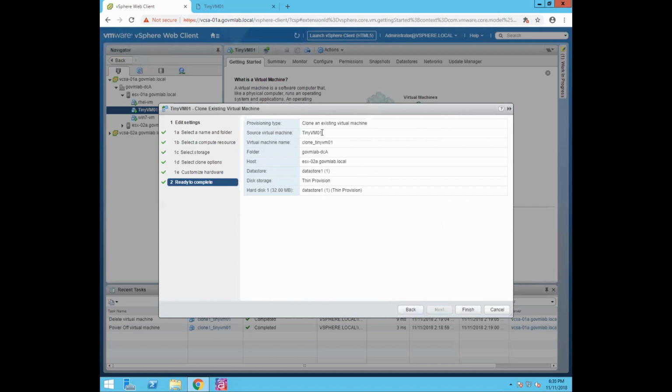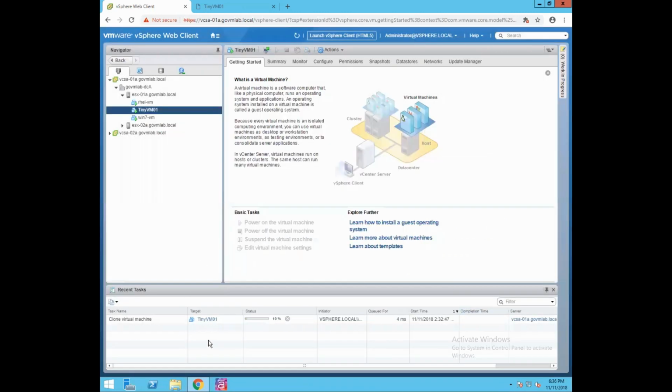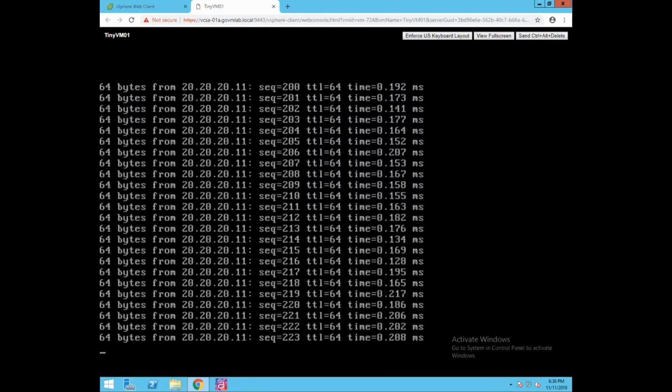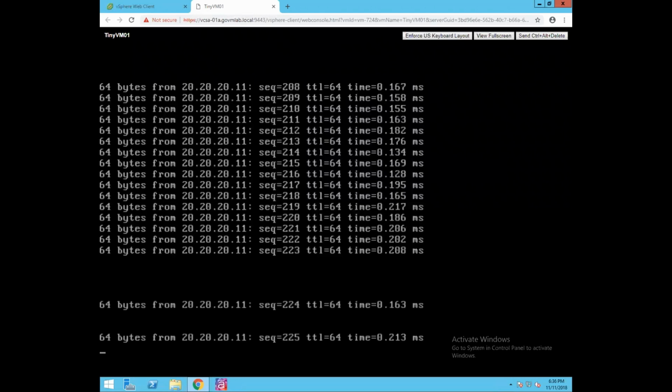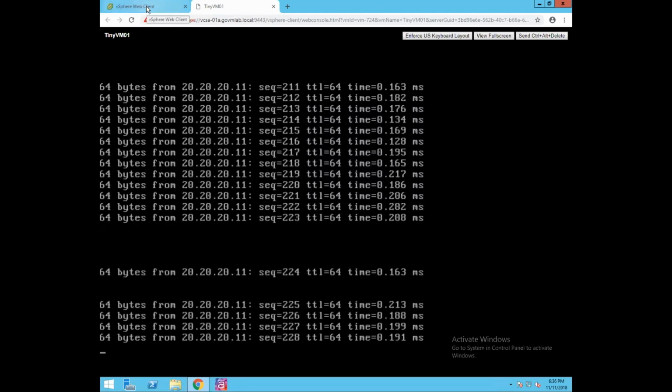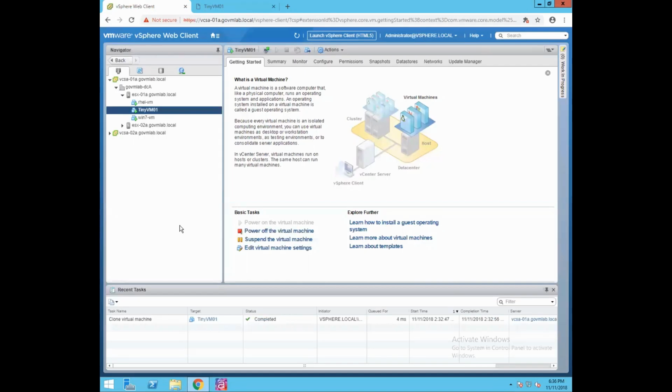Source virtual machine name is TinyVM01. The target virtual machine name is clone_TinyVM01. It will be deployed in ESX-02a.govmlab.local, on a data store of that ESXi host. The disk provisioning type is thin provision, and this is the hard disk space of that target or clone VM. Now click on finish, and as you can see in the task bar, the clone operation has started. While this clone is happening, you can see there is no impact on your source VM, which is being cloned. That's why we call this operation a hot clone.